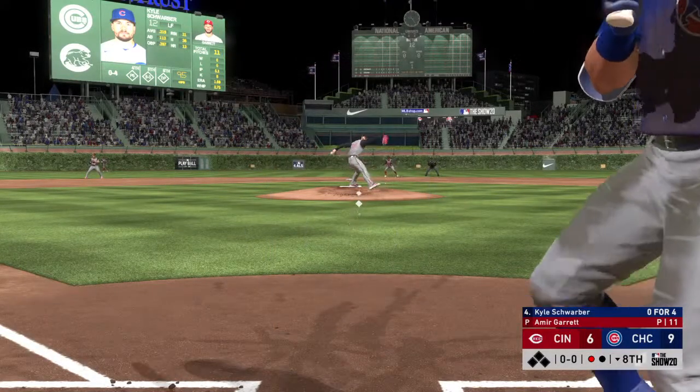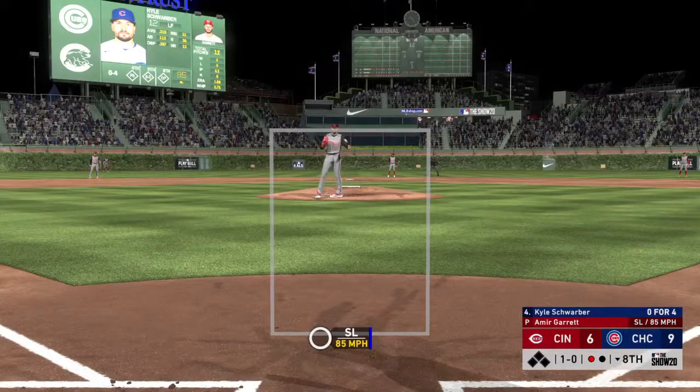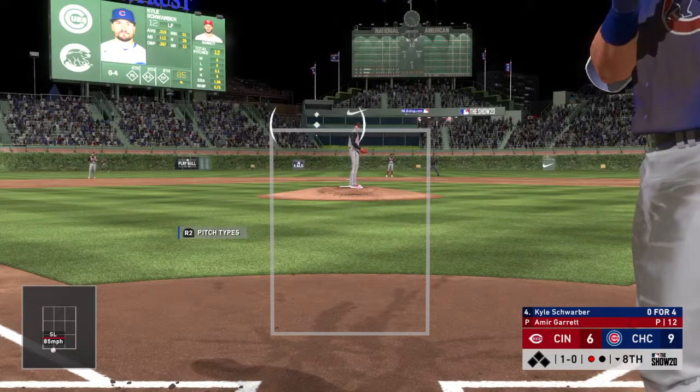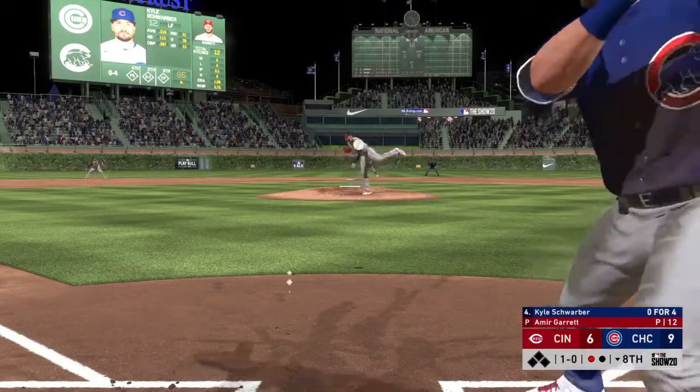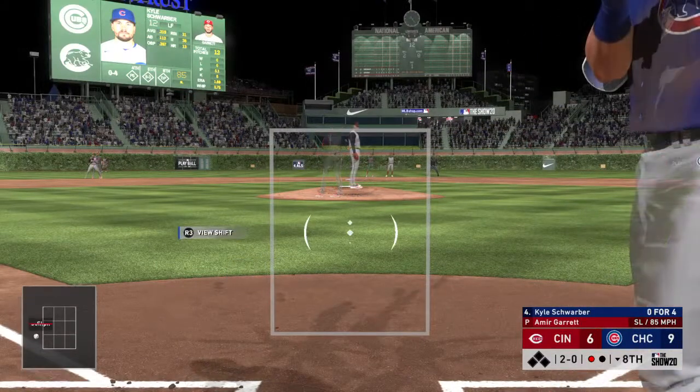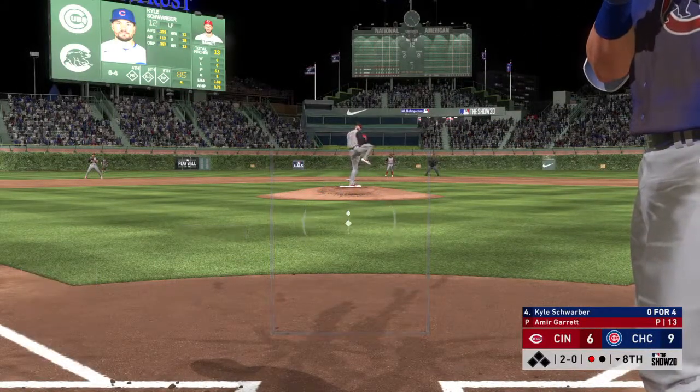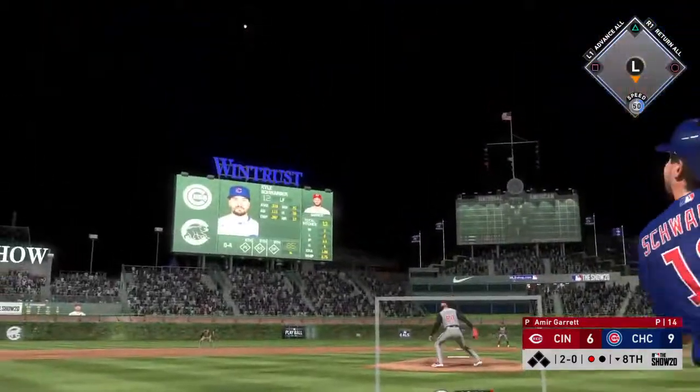Now back into the box, left fielder Kyle Schwarber. He'll lay off a slider too low, ball 1. Struggling so far in this one and looking to erase his 0 for 4 ball game right here. I'd be real surprised if he goes back out there on the mound.